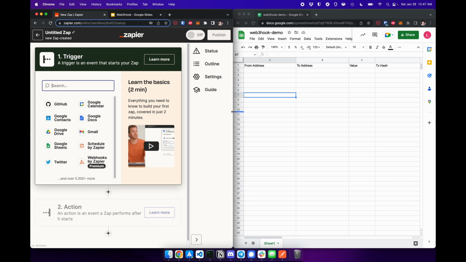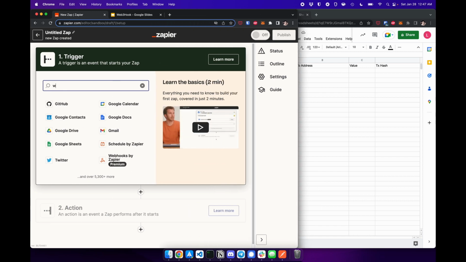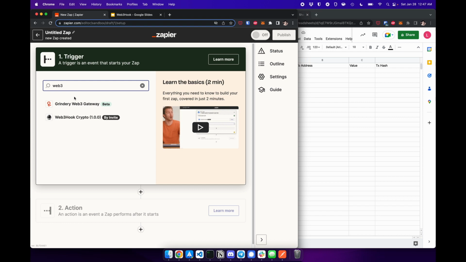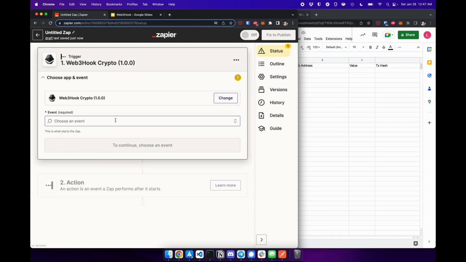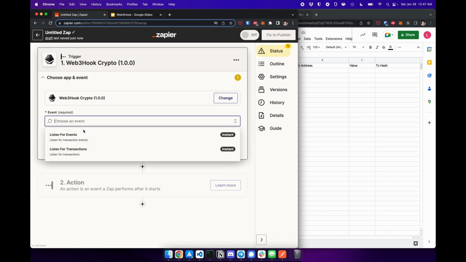So first thing I'm going to do is connect to the app. It's called Web3hook. I'm going to choose two events. I can either listen to events, which are emitted by smart contracts, or listen to transactions. So this is more general purpose. We'll pick this for simplicity's sake.